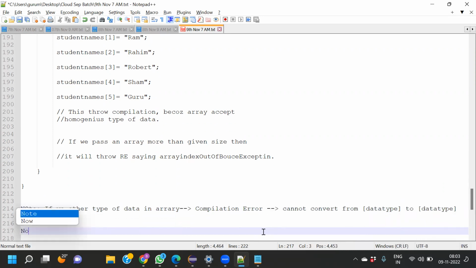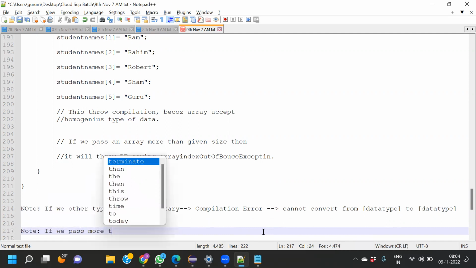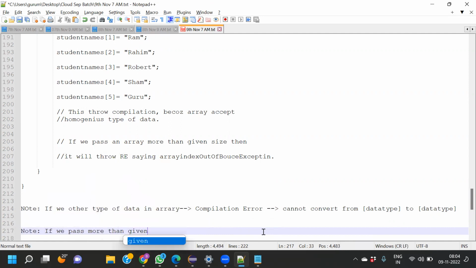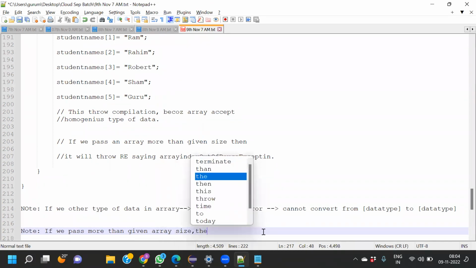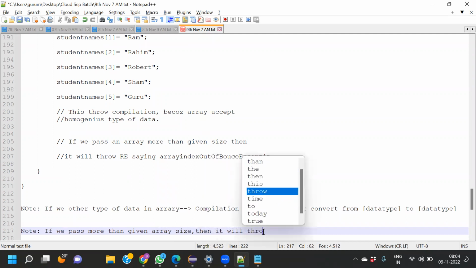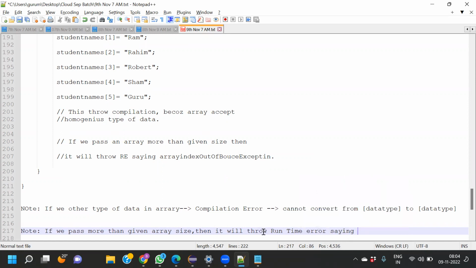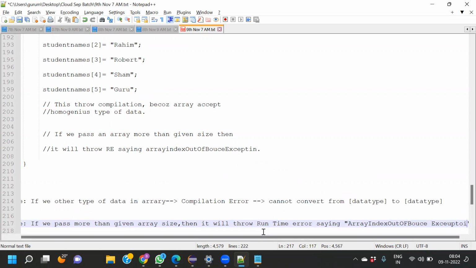Okay, note one more point, sir. If we pass more than the given array size, then it will throw what, sir? Then it will throw a runtime error, saying what, sir? Array index out of bounds exception. It says you gave more than the existing size.